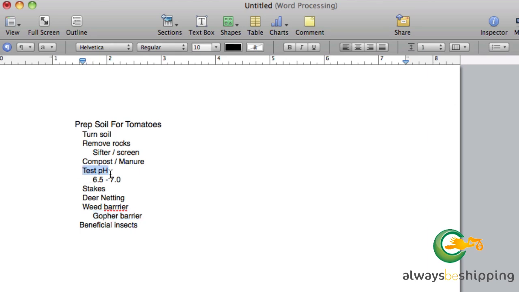I would talk about testing the pH, and then I would talk about how it should be in this range, and then I could talk about adding lime, is it lime? I don't know, to adjust the pH as necessary. So once your outline is done here, you know exactly what every paragraph you're going to write about is, and then what the key points are that you want to hit in each paragraph.